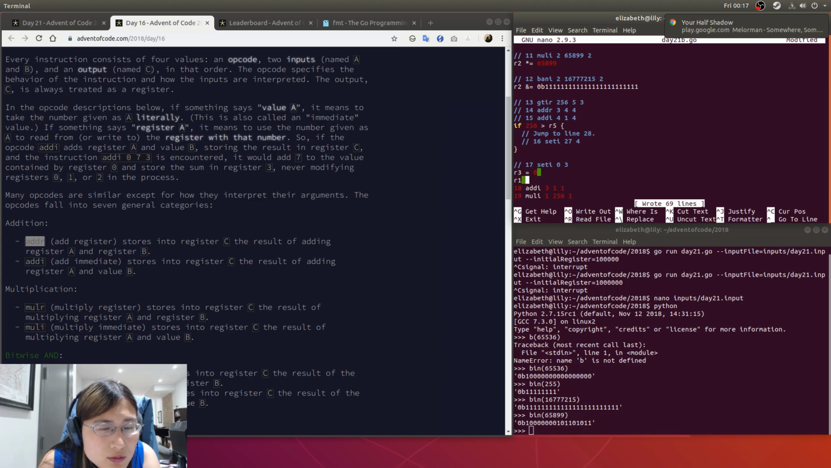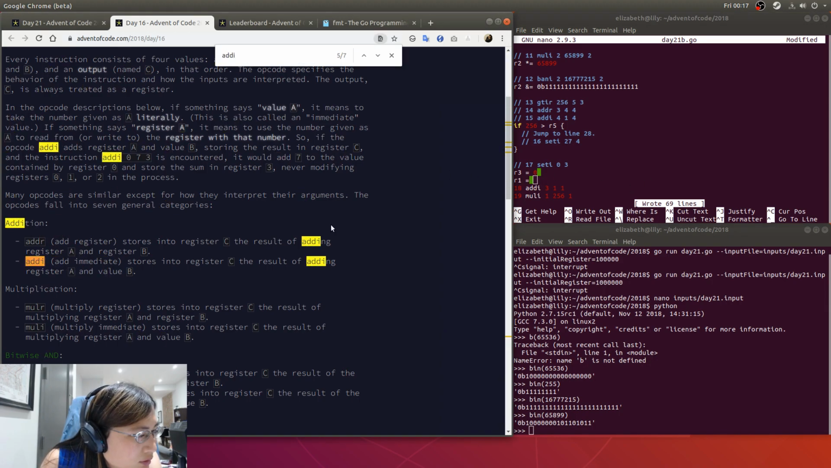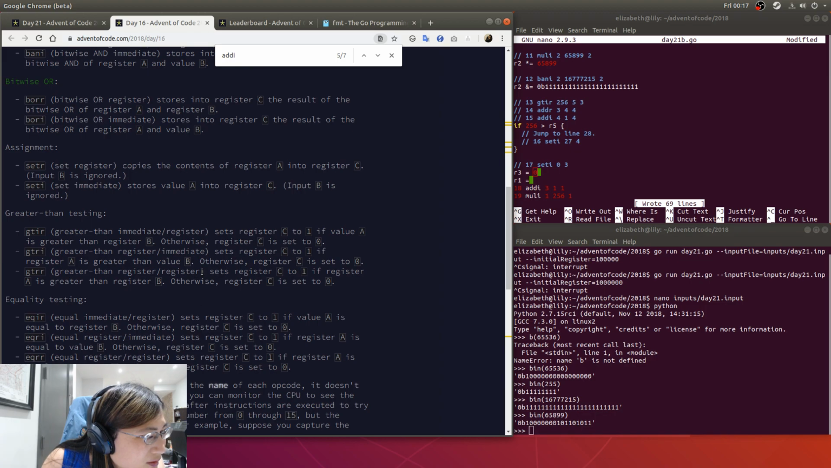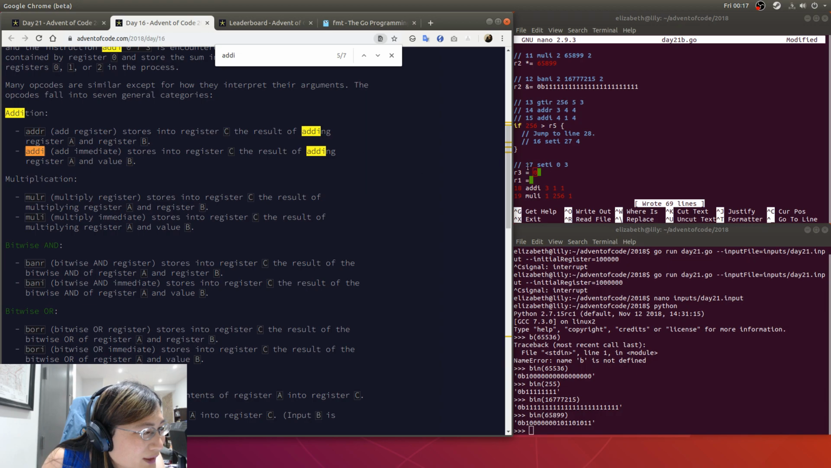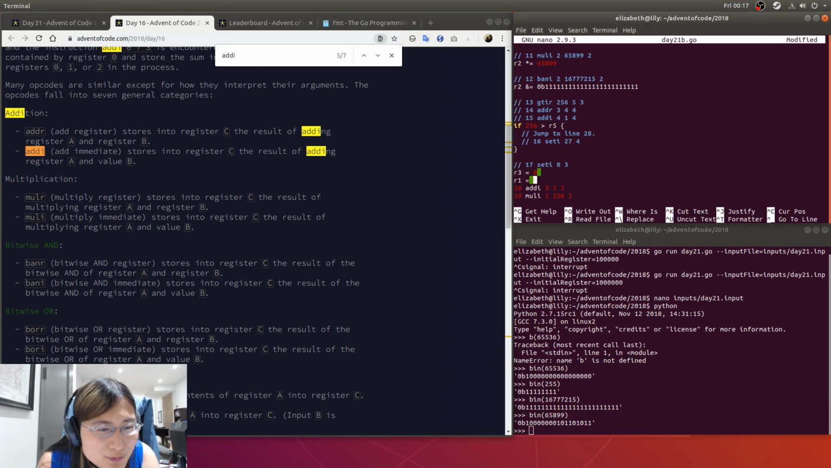R1 plus equals... adds register A and value B. Wait, did I get that right? Value A, register B, register A, value B. Oh my goodness, it's so confusing. Okay. R3 plus 1.